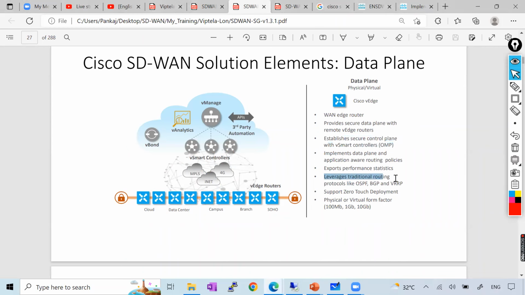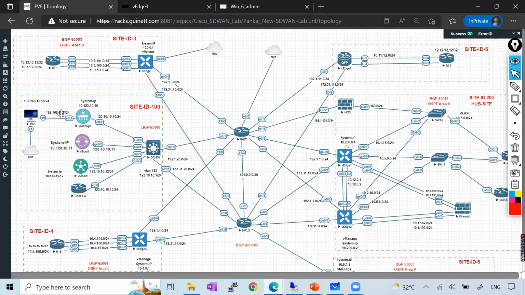And after that, they can leverage the traditional routing protocols like OSPF, BGP, and VRRP. Let's suppose in the LAN you're using OSPF, BGP, and VRRP. Let's say this is my LAN, having BGP or OSPF running. So this can also be integrated with the help of BGP, OSPF, and EIGRP. So these protocols can also be supported.